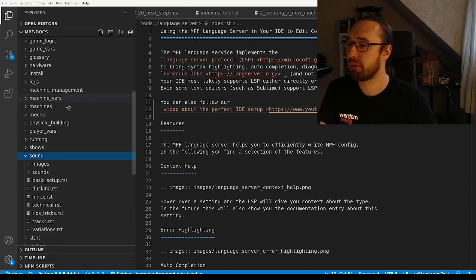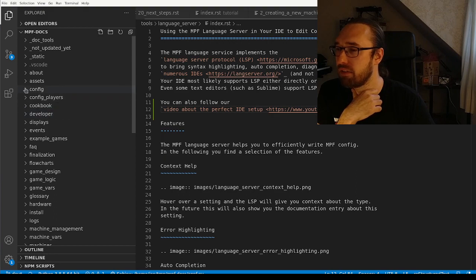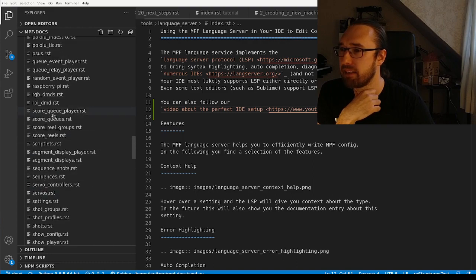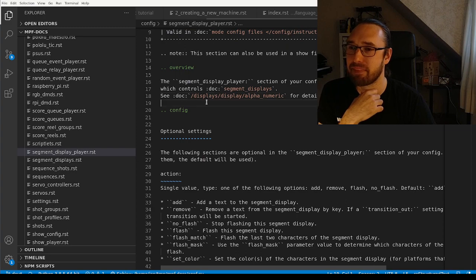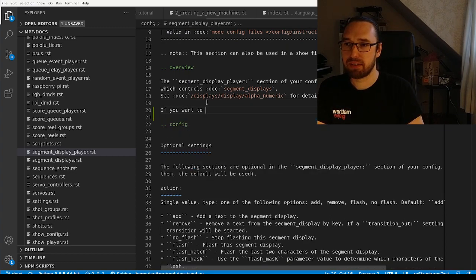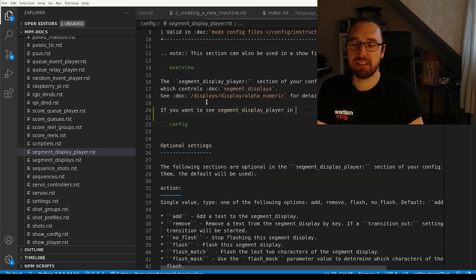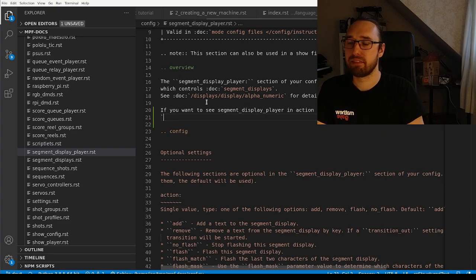Yeah, so for example, we got segment display player. That's also something where I did a video about. Let's look into that. Segment display player. Okay. If you want to see segment display player in action, have a look at our video about using a play field as display.